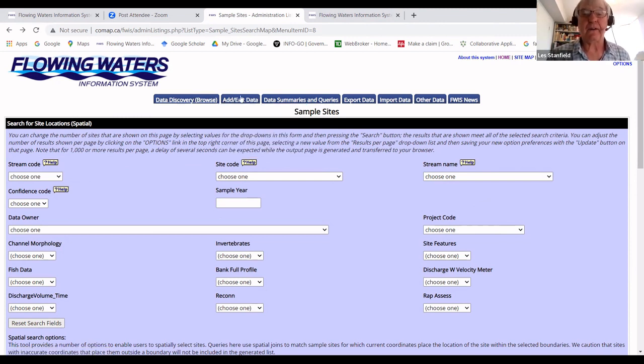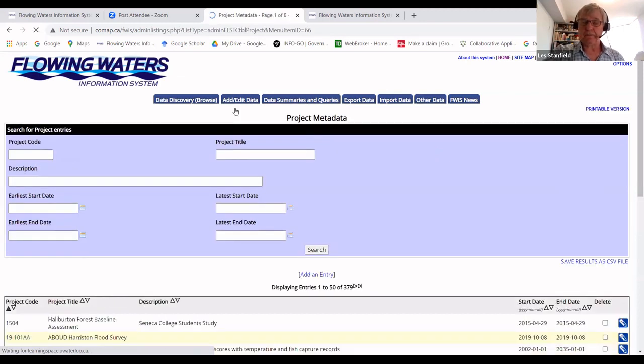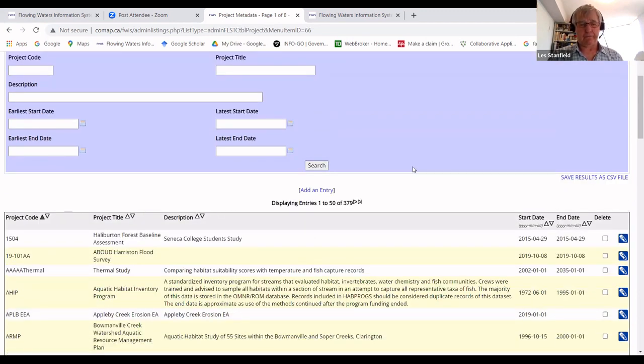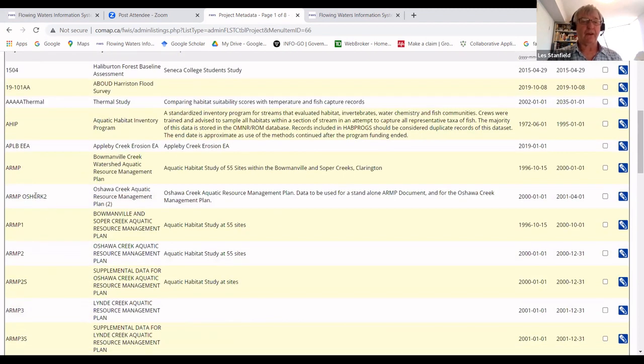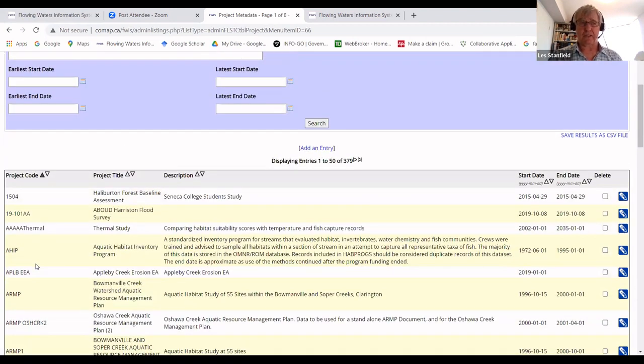Okay. Let's talk about adding and editing data. We're going to start with project metadata. As I said earlier, a project code and a project description is mandatory for every piece of data that's collected. We now have 379 separate projects. Many people are lumpers, some are splitters. So for example, you can go down here and you can see all these ARP ones, ARP 1 to 25 or something like that. This would be a splitter. I would discourage splitting if you're setting up your own projects.